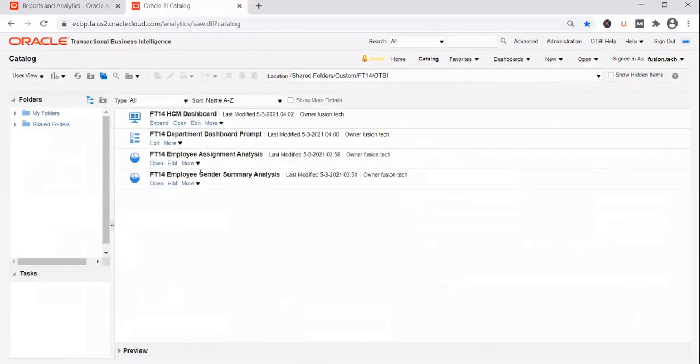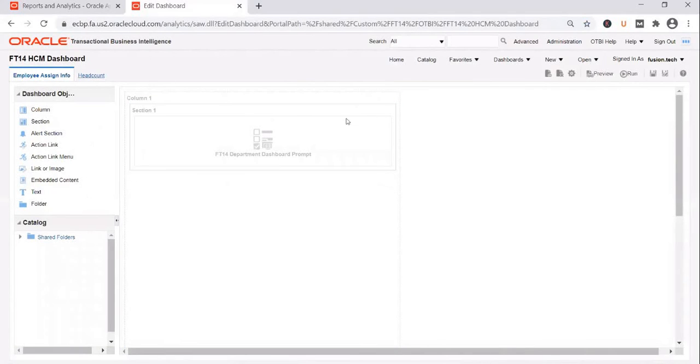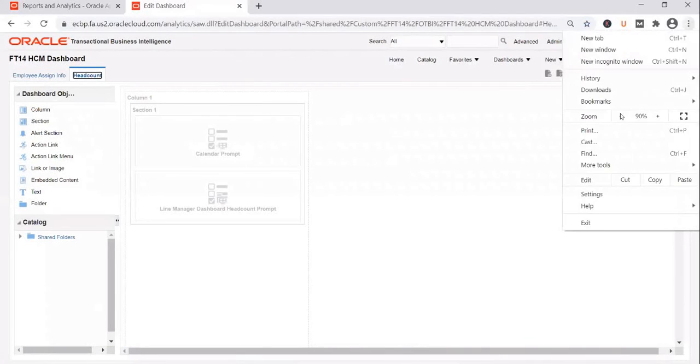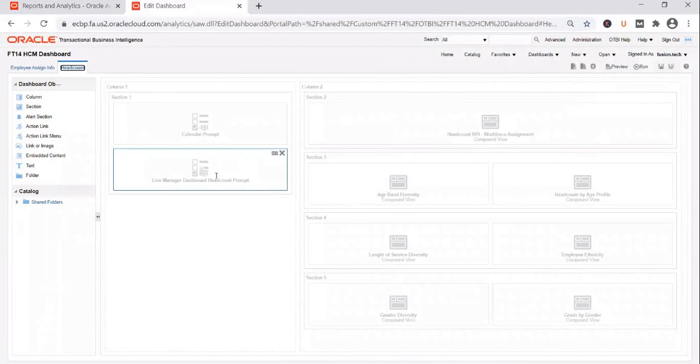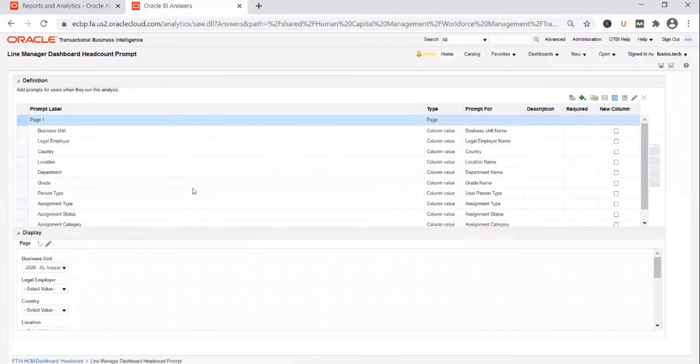So if you go to catalog, edit the dashboard, go to headcount, and we need to edit the Line Manager dashboard headcount prompt. The same prompt is used in our dashboard as well as in the seeded Line Manager dashboard. So how do you edit it? Click on this, click on edit. That will open up the dashboard prompt and you will be able to make changes to it.